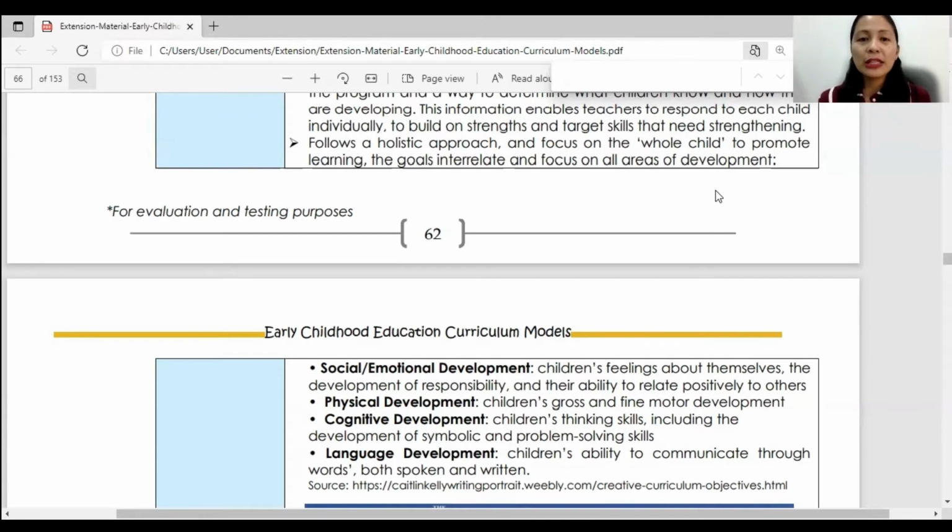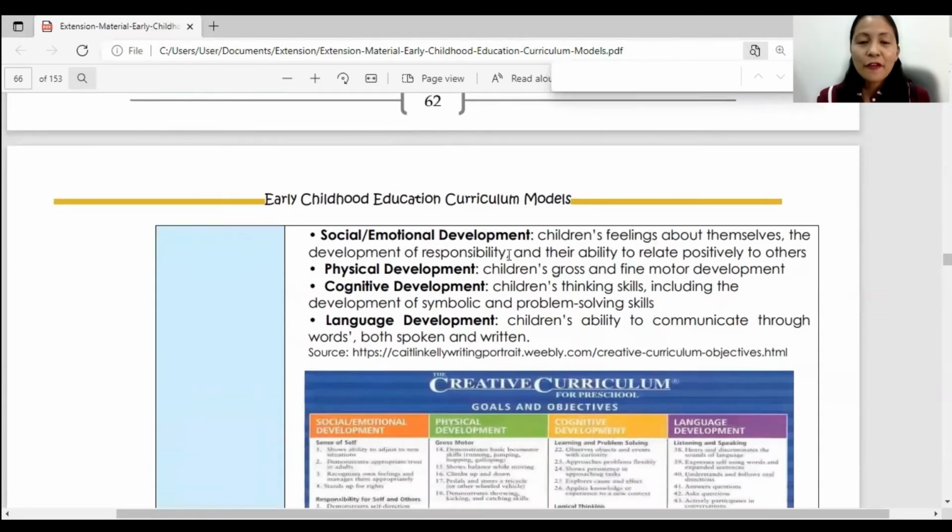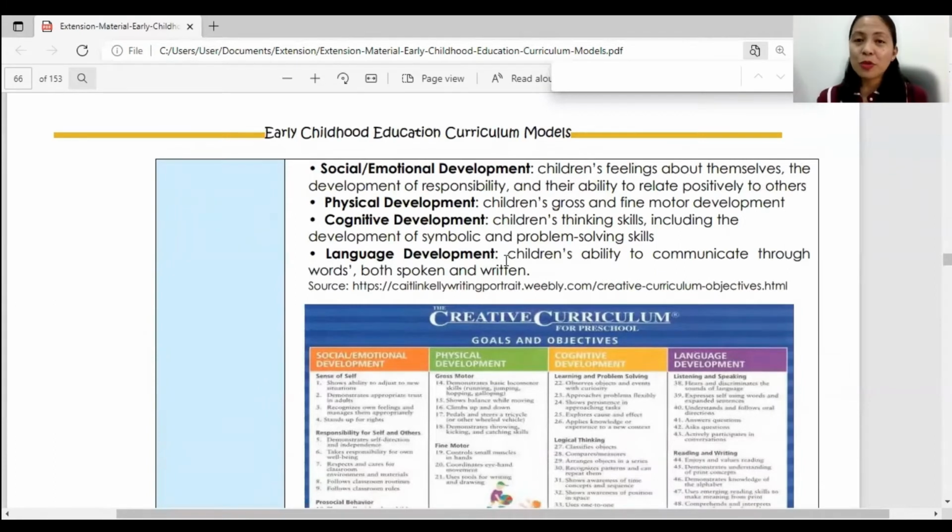This curriculum aims to promote learning. The goals interrelate and focus on all areas of development, hence their target on holistic development. For social or emotional development, or socio-emotional development in other references, children's feelings about themselves, the development of responsibility, and their ability to relate positively to others are included in the focus in their curriculum. So they have various play-based activities where children will be able to understand themselves. They will also develop responsibility, and they will also develop the skill to connect with other people, particularly the teacher and the peers, in a positive manner.